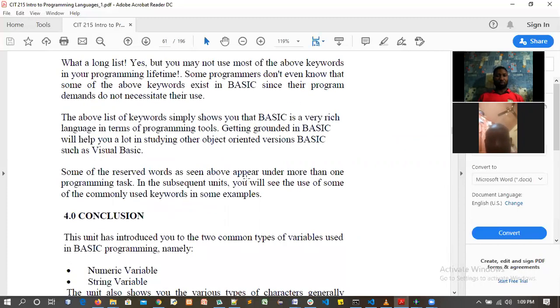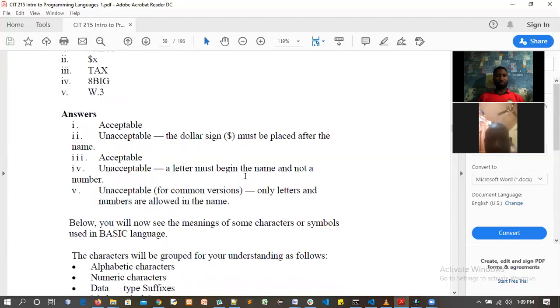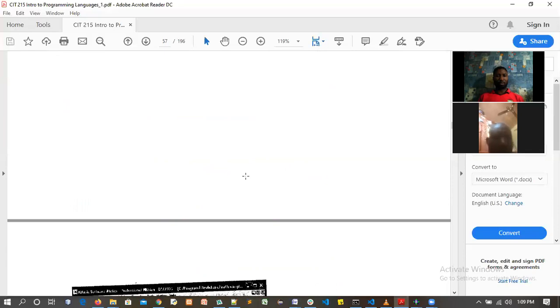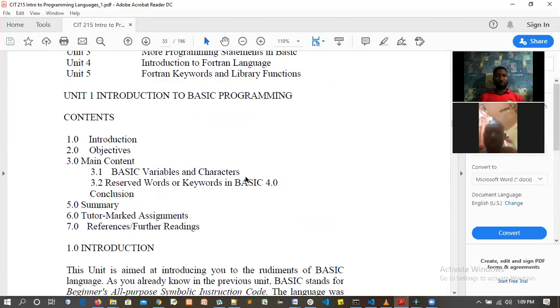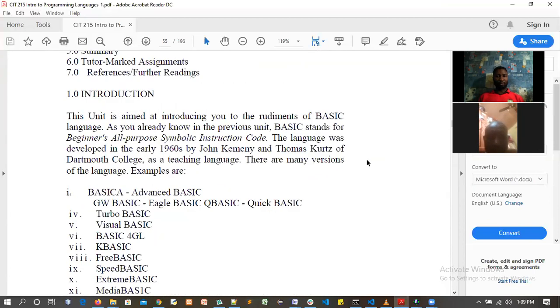So we are starting from there today, and I will be taking you through the introduction of BASIC. I just quickly want to get to 1 minute. All right. So can you see the meaning here? BASIC stands for what? Beginners All-Purpose Symbolic Instruction Code. That's the full meaning of BASIC.